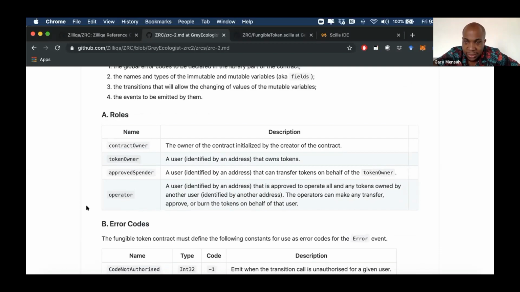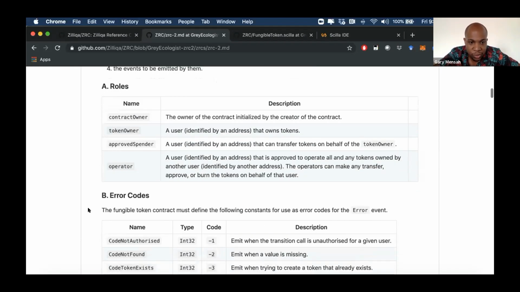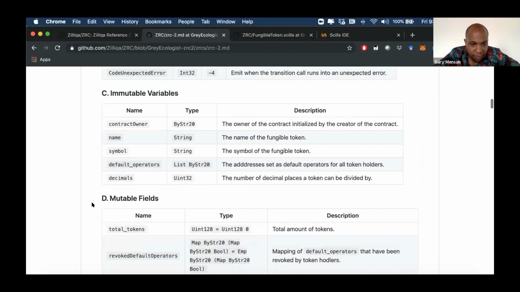There are two types of operators that the ZRC-2 is introducing. We'll have the default operators, which you can see in the immutable variables when declaring your smart contract. It's a list of addresses. And we'll also have operators. I think of them as global versus local operators. Default operators are immutable, so they're always going to be there.